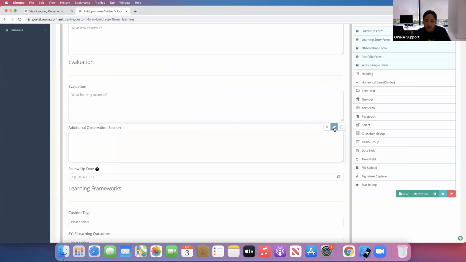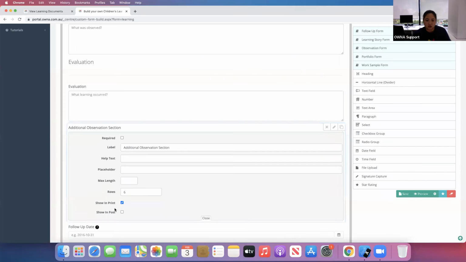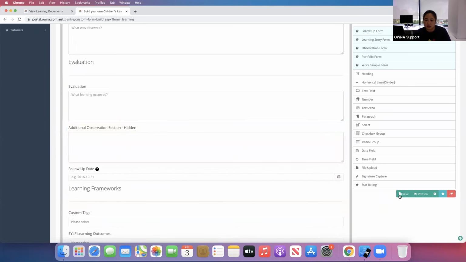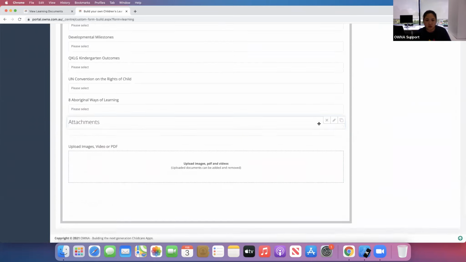So that will then, if we click on this section, show in print or in post. At the moment it's not showing in post because this isn't ticked. But if you want this one to be hidden, you can have that hidden from the families as well. And I'm going to save this one.